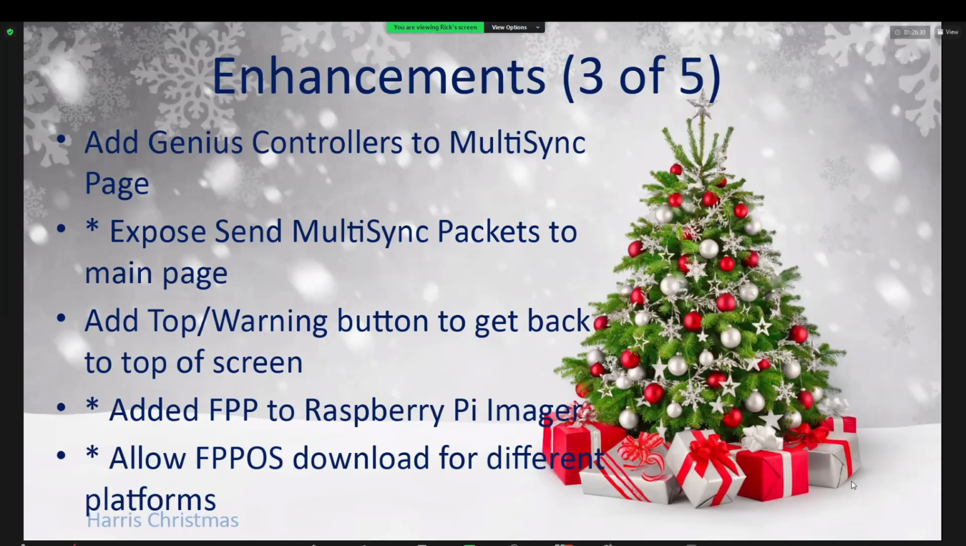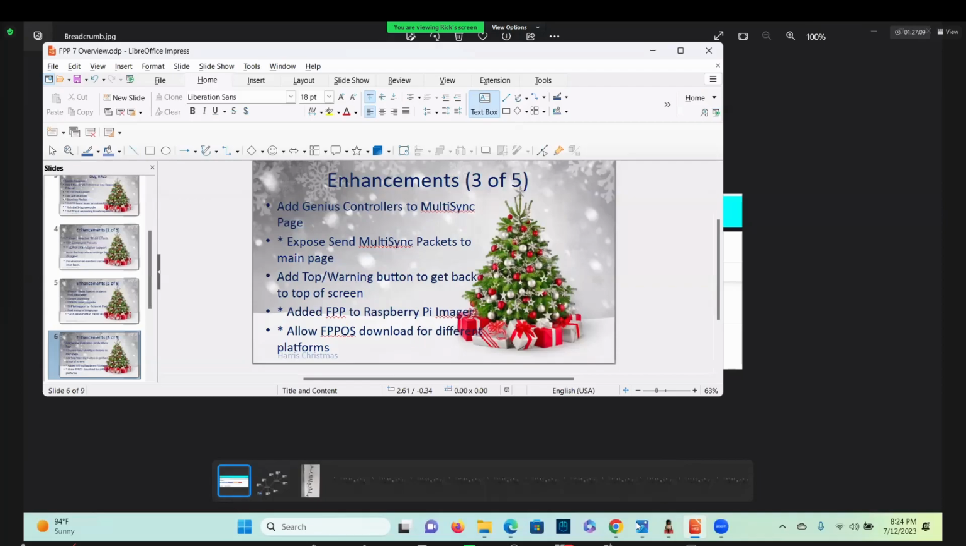Another thing that people requested was that they had isolated show networks that didn't have access to the outside world. And they had some BeagleBone devices and some Pi devices, but you weren't able to do an FPP OS upgrade without jumping through hoops. So now your one player that does have access, you can download FPP OS files for different platforms, and then you can send that to the devices for them to upload, which is a pretty neat feature to have if you have an isolated network. So let's demonstrate what I can on those.